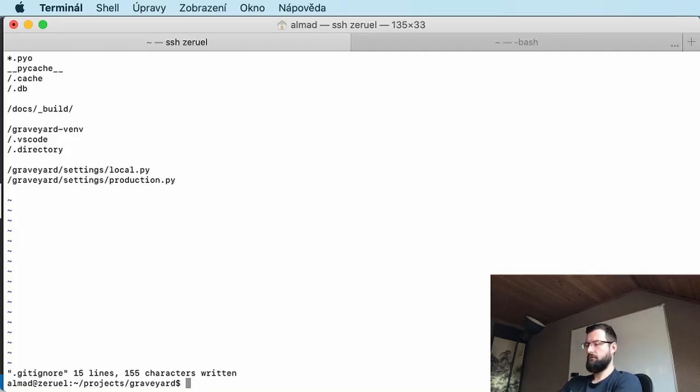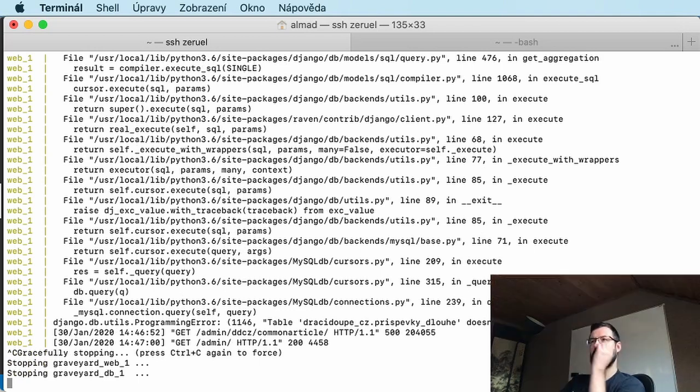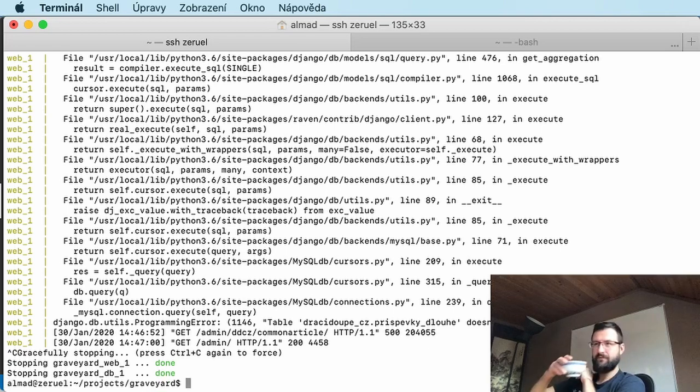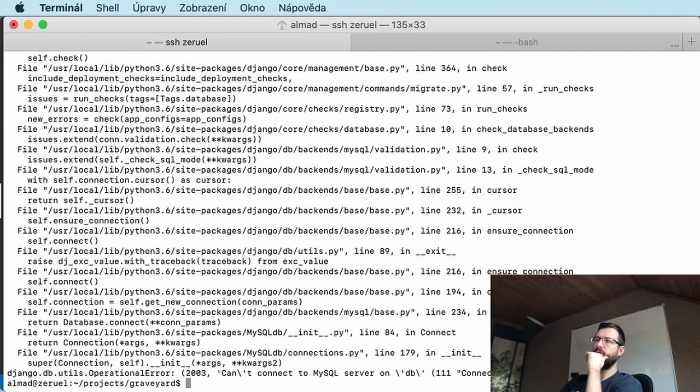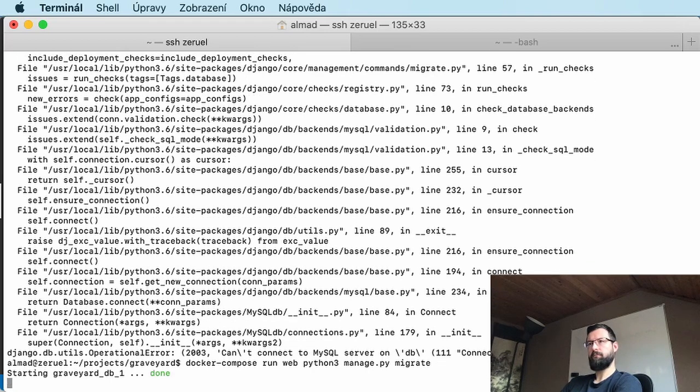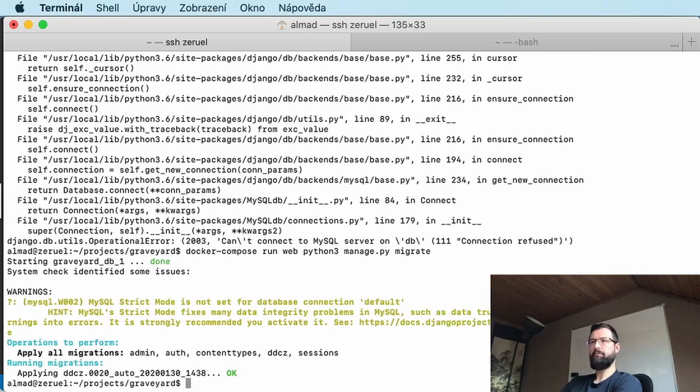So let's see how we handle it. First, kill the thing. And have a tea meanwhile. Well, let's run the migration again. Connection refused. Right, is it because it is creating the initial database? Yep. I haven't exactly wanted to apply the auto migration. Anyway.